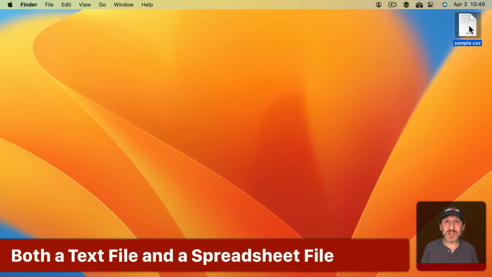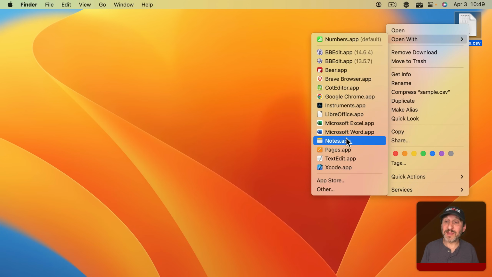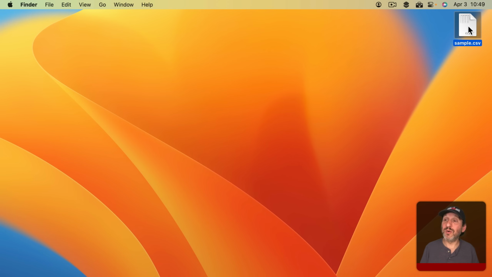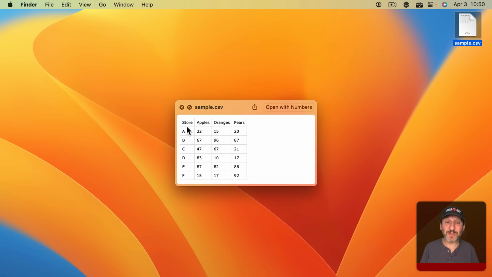Here is a sample CSV file. If I were to control click on it and open with TextEdit, you could see how it's a very simple looking file. There's just each row here with commas for each column. Now your Mac is smart enough to know that if you Quick Look at a CSV file, then it comes up in a little table here. So you can see the data in it. It's not going to just show you the plain text.